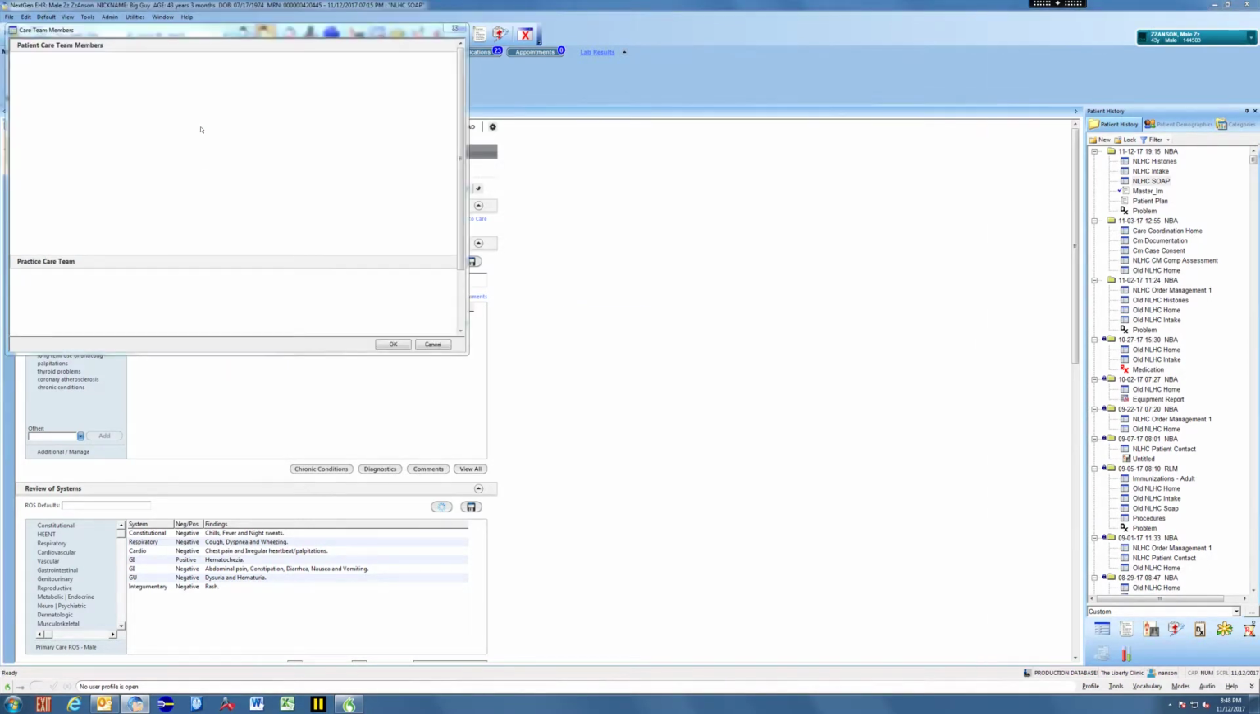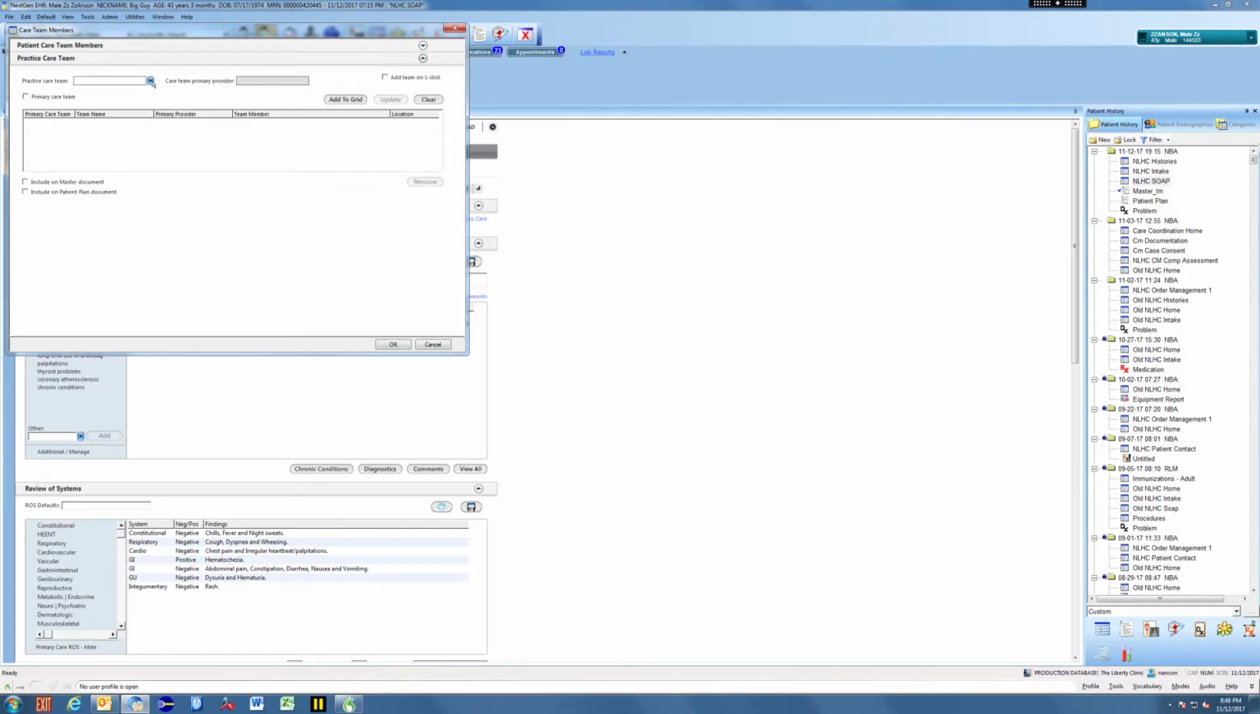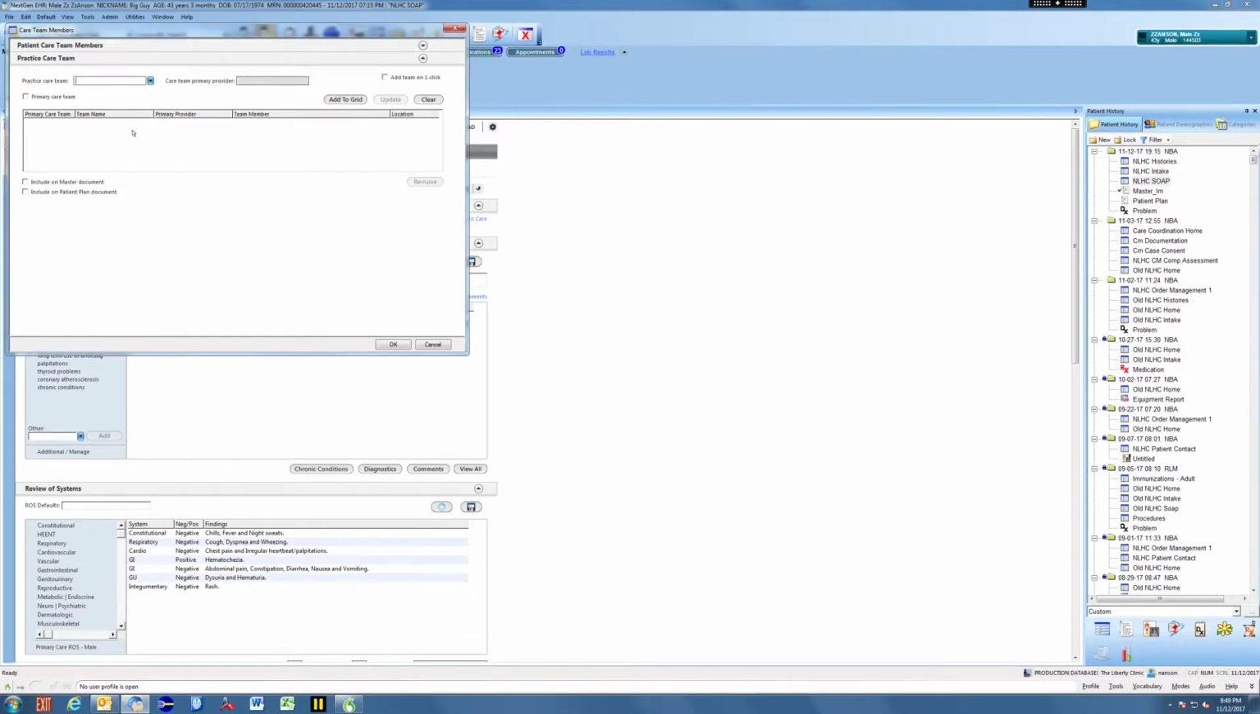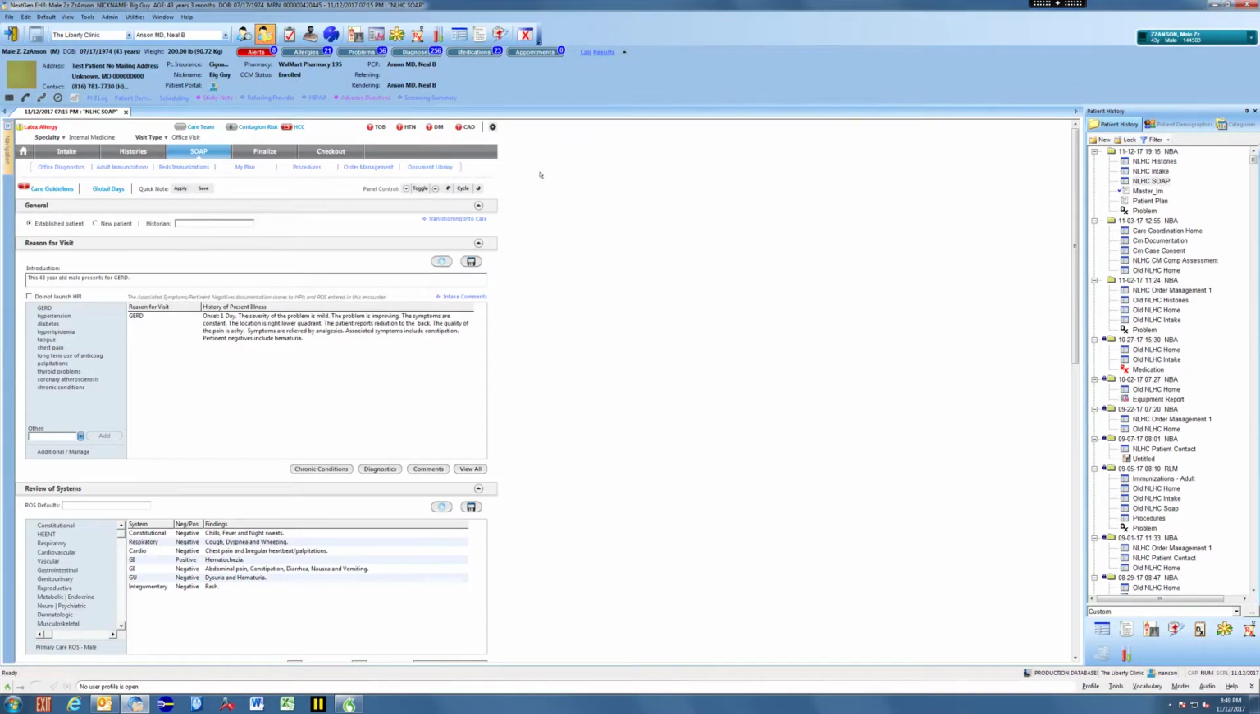Next, you'll see that you can assign a care team to this patient. We will set these up within Nextgen to be able to identify individual patient care teams, and by doing that you'll then be able to select from this menu the care team and all the providers and members that are associated with that care team. This is an item that's going to become important with CPC Plus in the future.